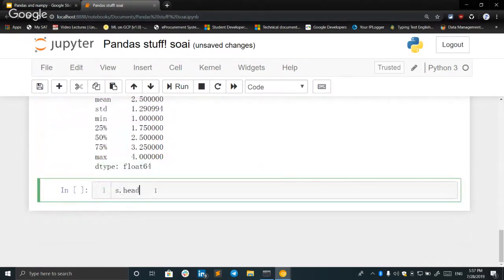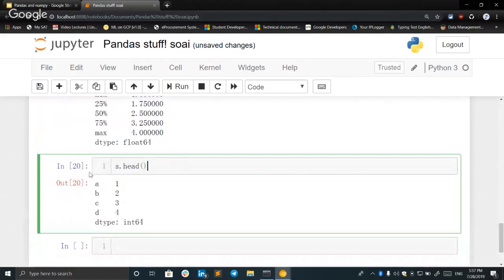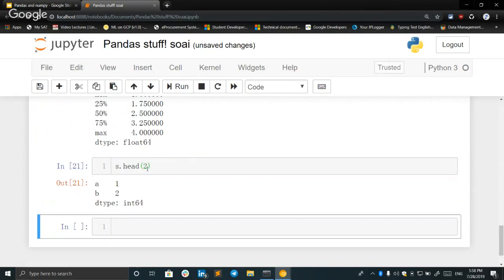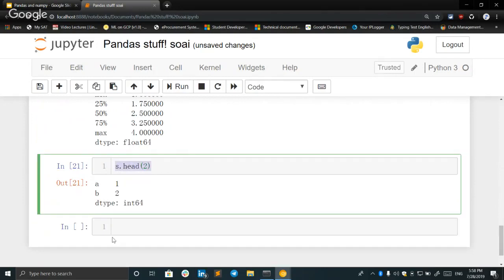There's also a head for series. If we have a series quite longer than this, which is just a 4 element series, like thousands of elements, head will give us the first 5 elements if we do not provide any parameter, or if we provide a parameter, it is going to return the first n number of elements. Just like head, we also got tail. So this is providing us the last few elements.